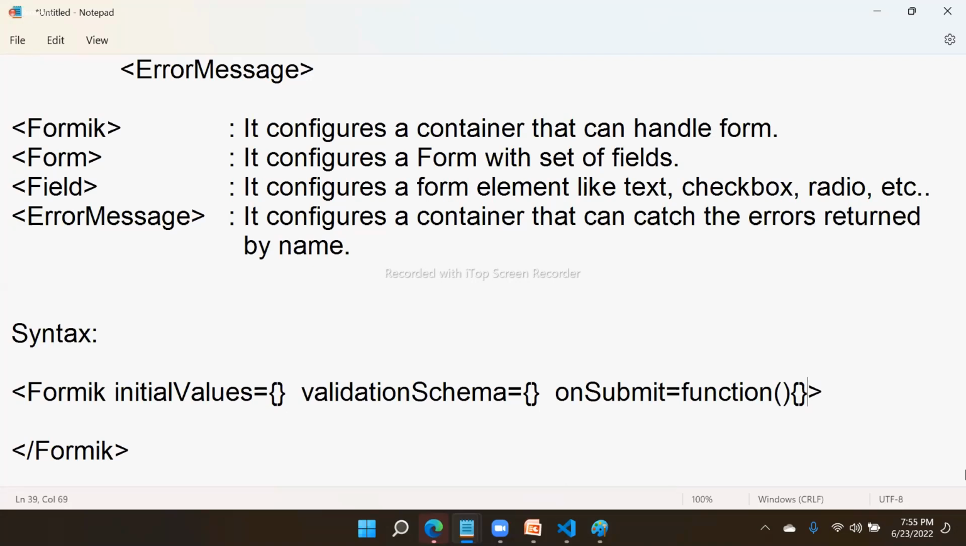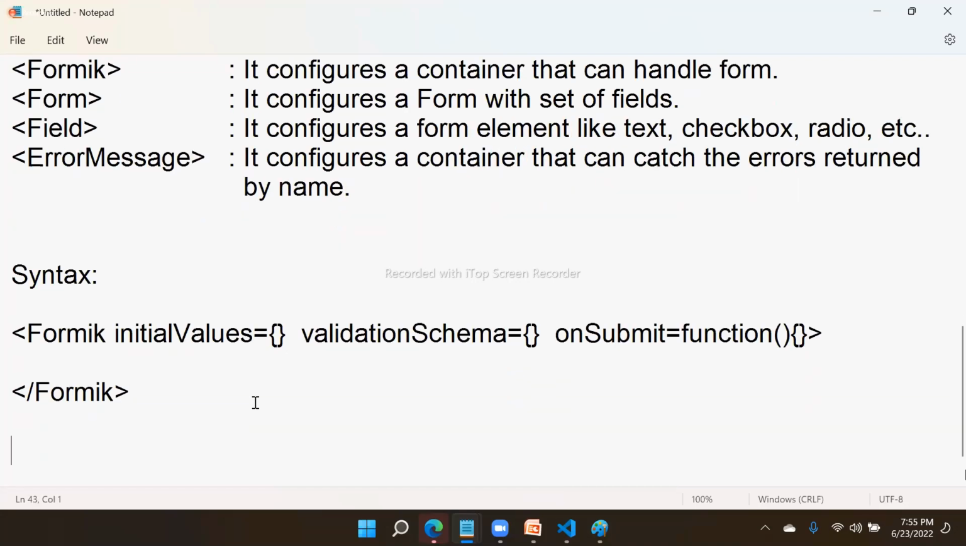That means you have to configure everything here. Everything is a function. So here also we configure dynamic data. This object contains a function which will return some functionality. That's how we have to configure.